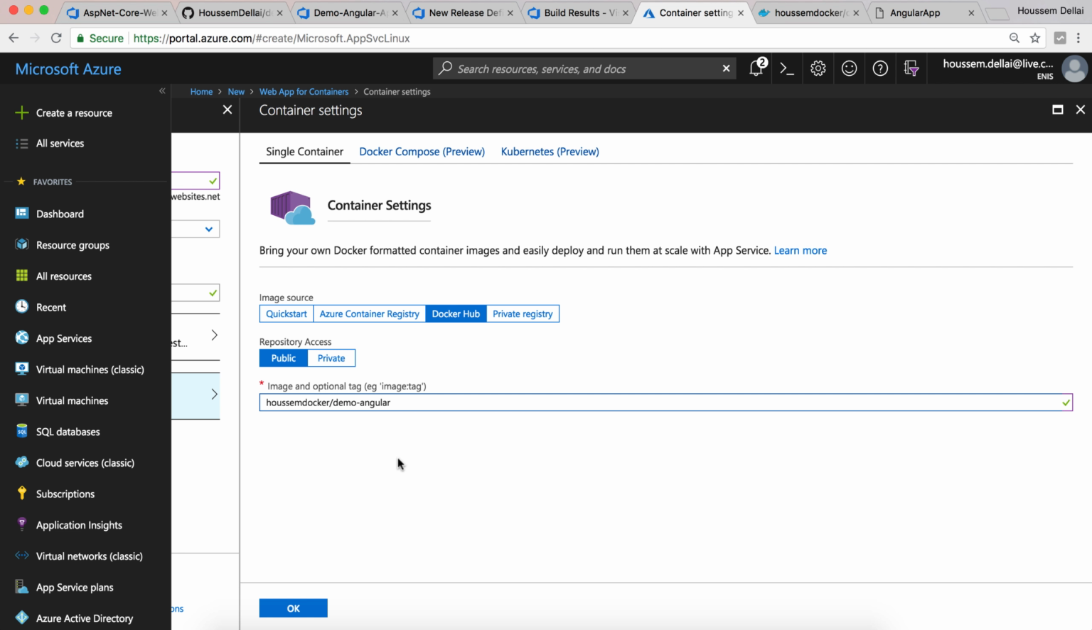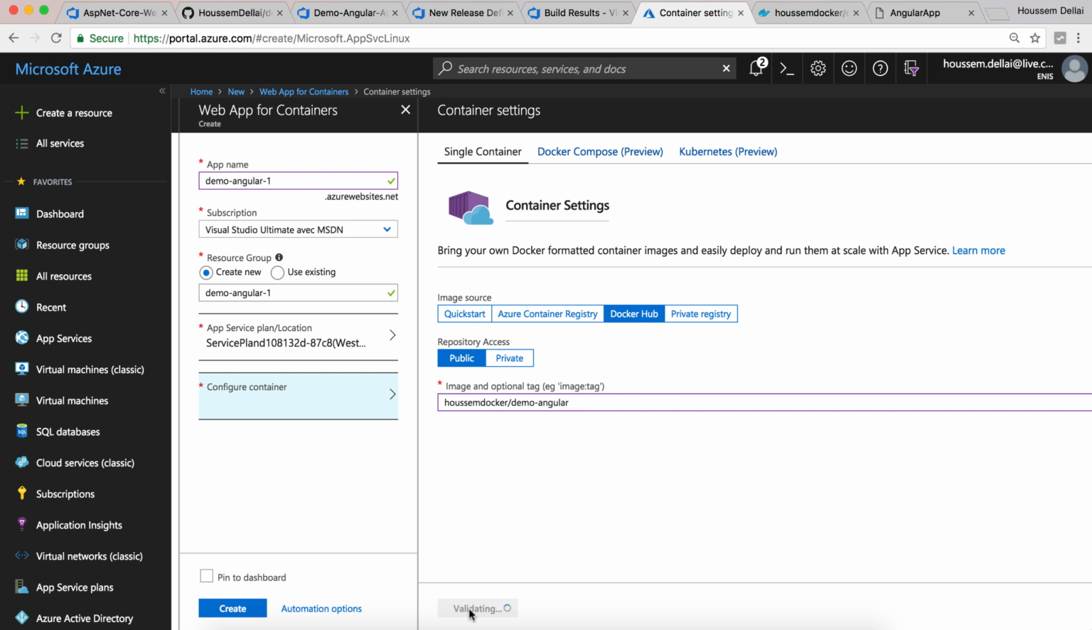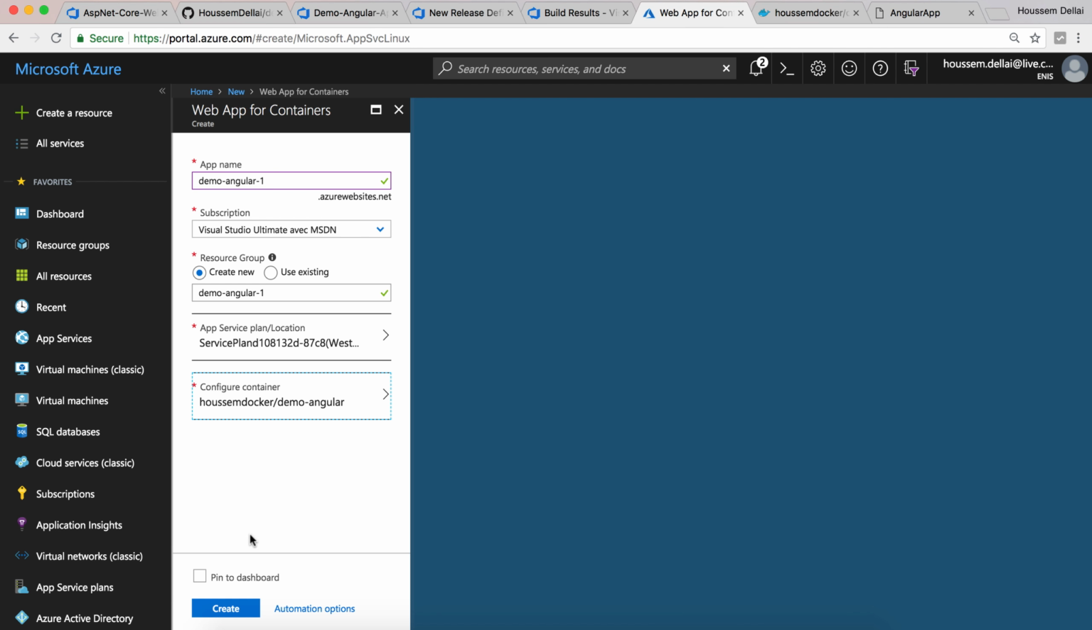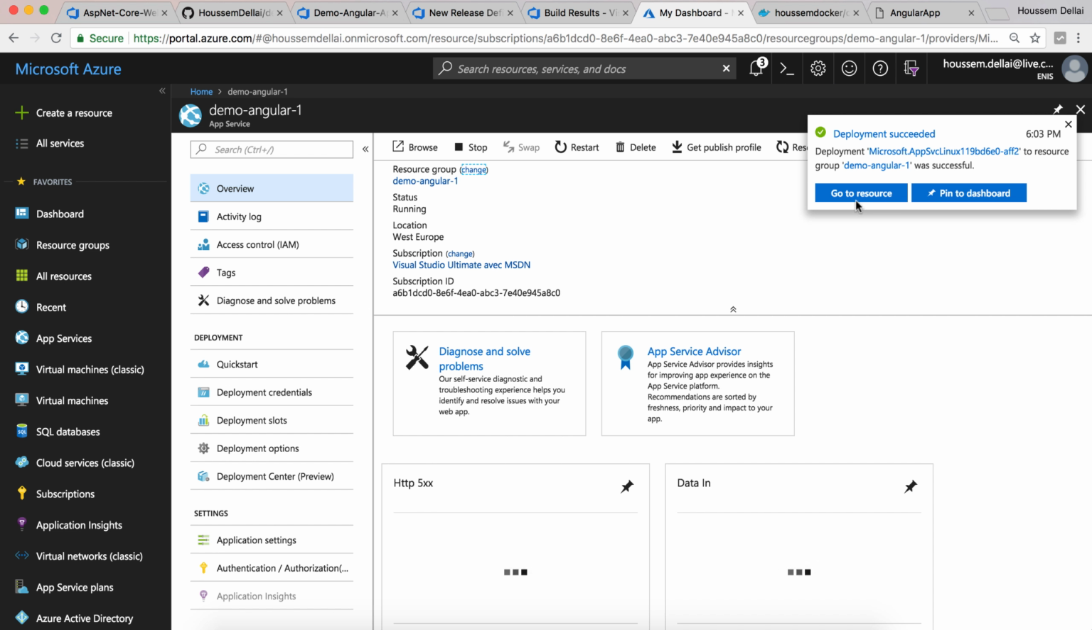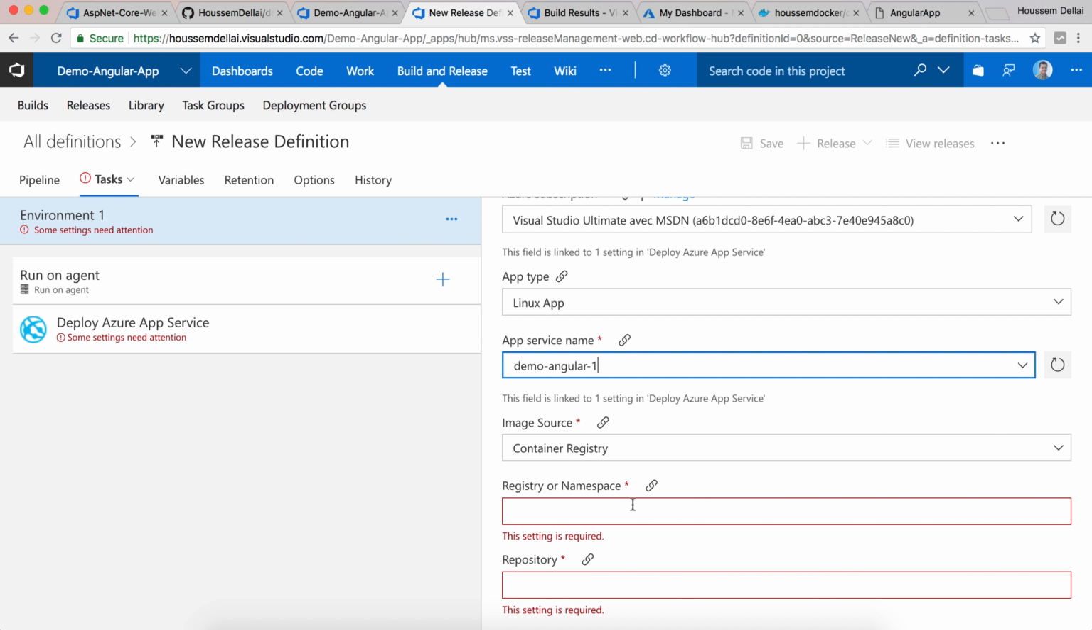So I'll keep it empty, so that in this case it will look for the image with the tag latest. Click create, then create again, and that will provision a web app for containers inside my Azure subscription. Once that's created, now I go to that subscription, and from VSTS I'll refresh the web apps that I have created, and here I can see the web app for containers and select it.